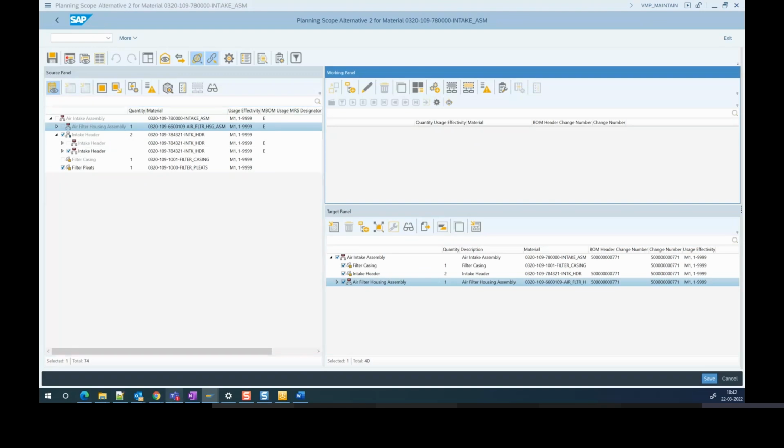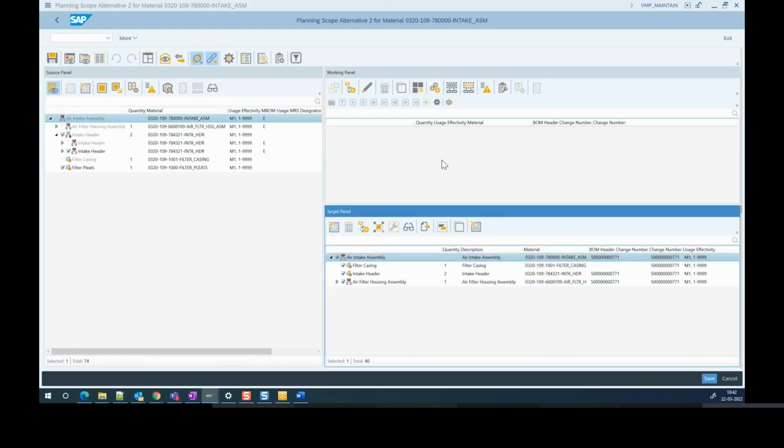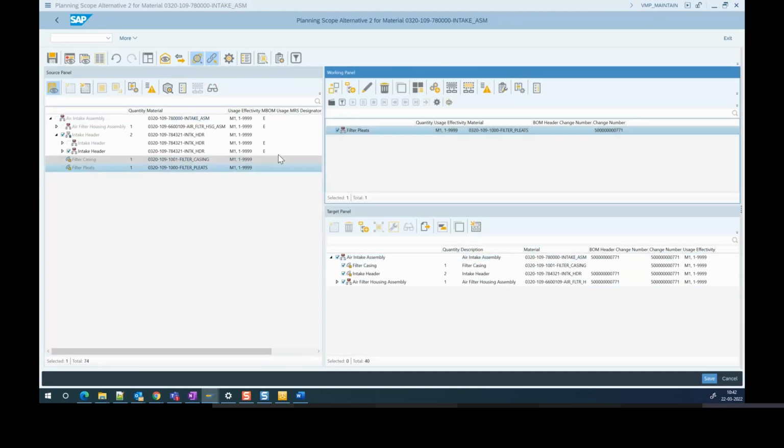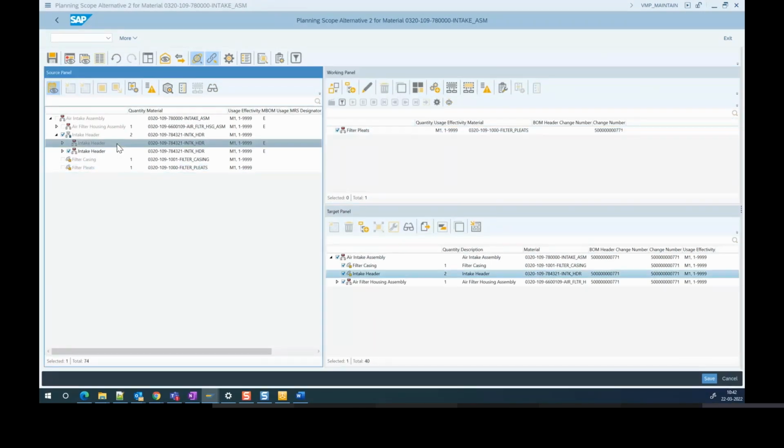So like I said, my one option is to move the filter pleats to air intake assembly, or now that my working panel is empty, if I choose the filter pleats from the target panel and I say add to working panel, it will add the filter pleats as an assembly. So now the component will be marked as the assembly. If you want to add an assembly as a component, you need to have a header already in the working panel, and you can select the assembly and move it to the working panel, which will add it as a component. If you want to add a component as an assembly, then you need to make sure the working panel is empty and move the component from source panel to the working panel.